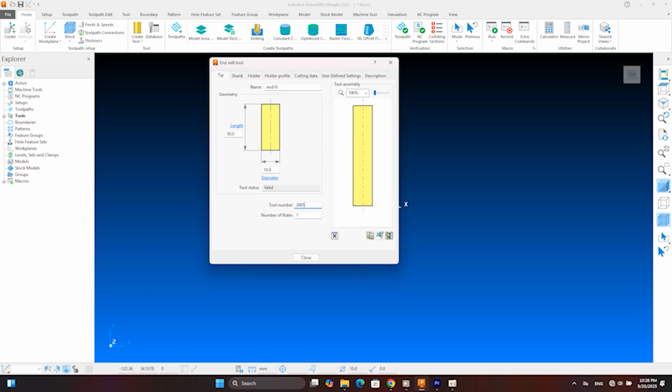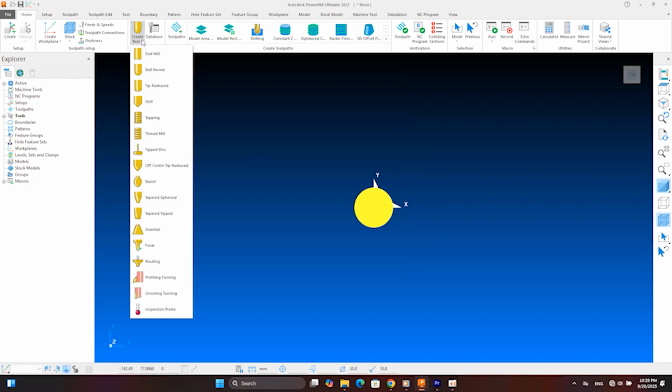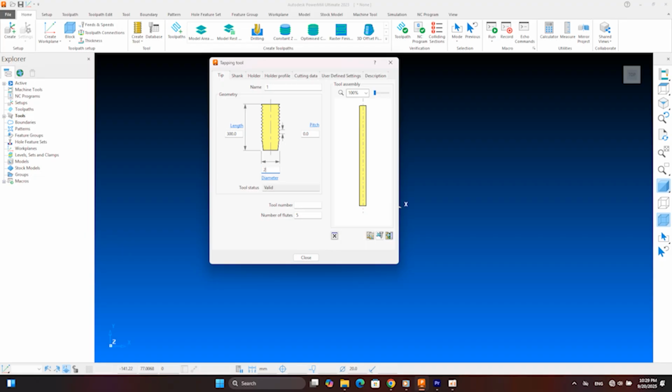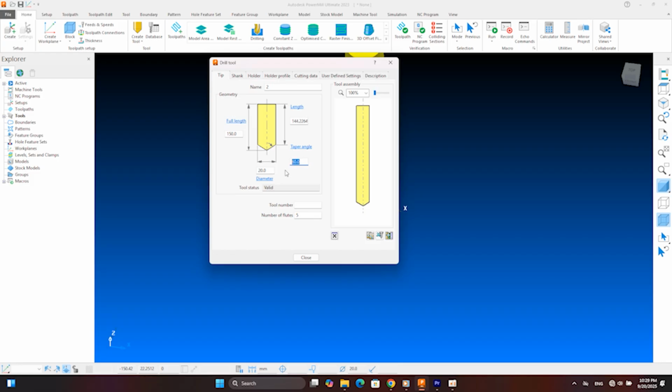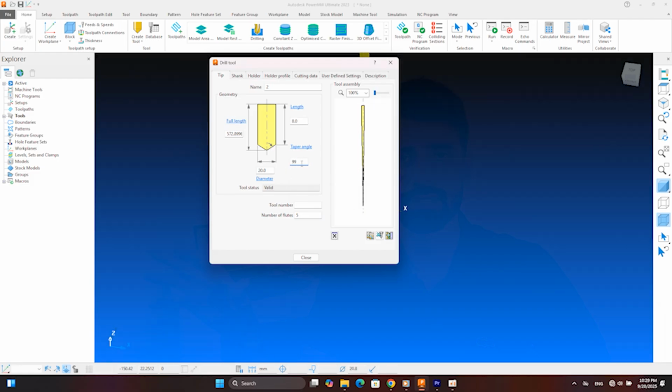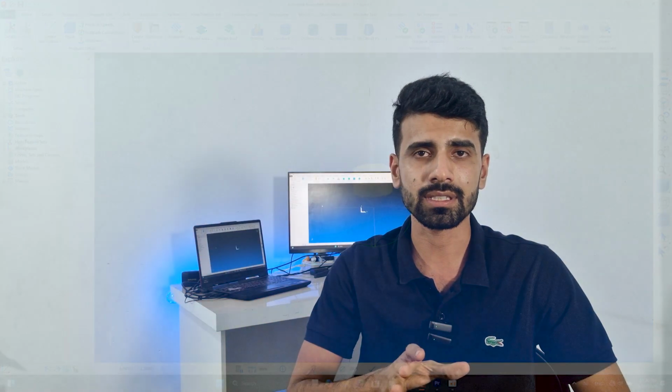Your tool might be an end mill or a ball nose or a tip radius or a tapping or any kind of tool like that, or just a drill. All you have to do is fill in the blanks and fill the requirements. Just this part is enough for creating a toolpath, but we have another topic about crash test and collision test and verification, about making sure we don't have any kind of crash in our toolpath, which is another topic, and we will talk about it in another video, not this video.